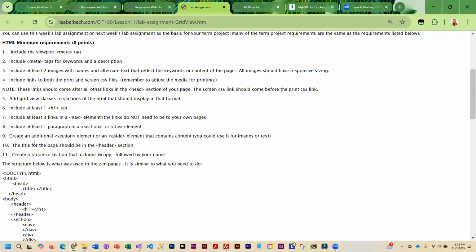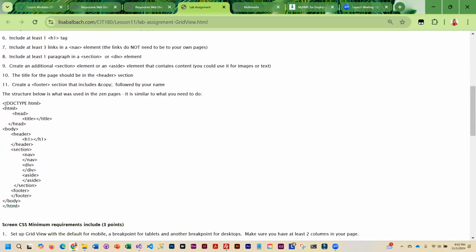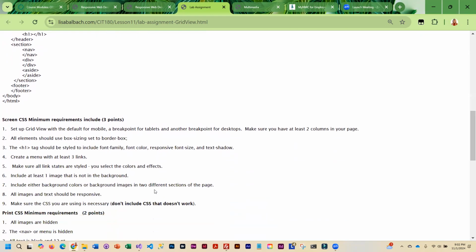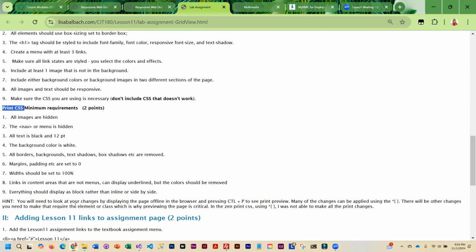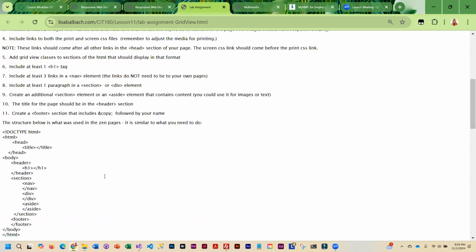If you look through here, you can see what the requirements are. I actually gave you a sample structure for the page. And then here are the CSS minimum requirements. You're also going to have to have a print CSS, so there are minimum requirements there as well.